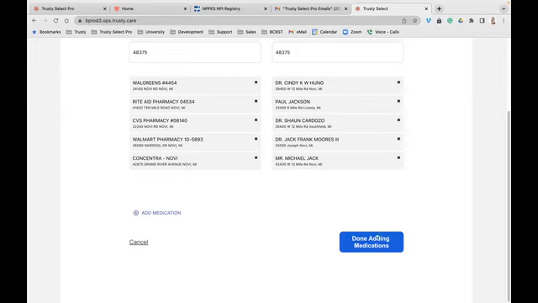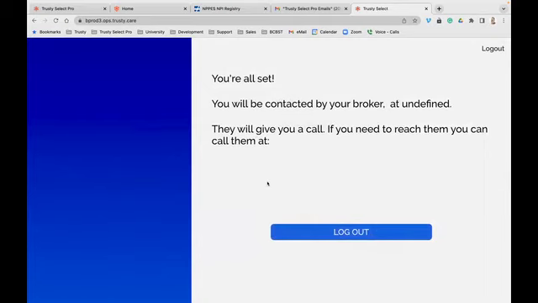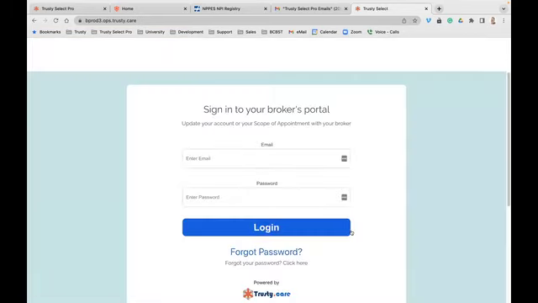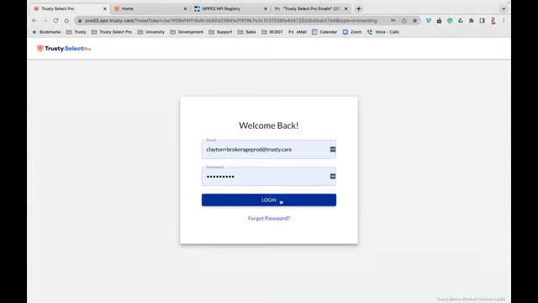Once they're done, they're going to click done adding medications. Remember, as a broker, it was taking me through the quoting process at this point. It doesn't do that for the beneficiary. That's it. So now it says, hey, great, your contactor or your broker will contact you. Give them a call if you need to, and then they just hit log out. This is that login screen I was telling you about. They can bookmark this screen if they ever want to go back in and do that. They can log in anytime. Okay, so now at this point, I'm going to close this tab. And then I'm going to log in as a broker again.